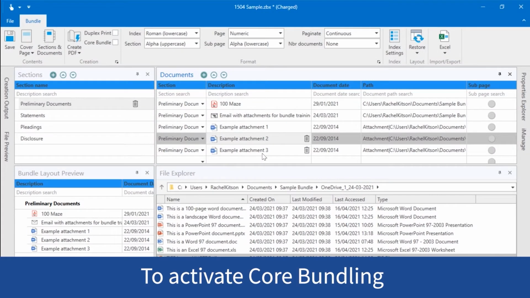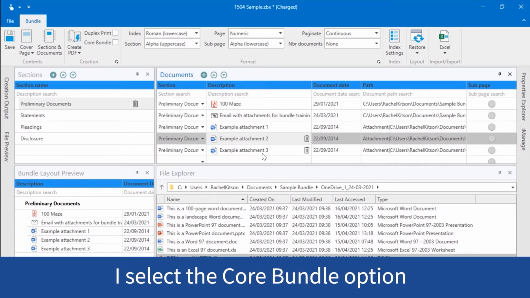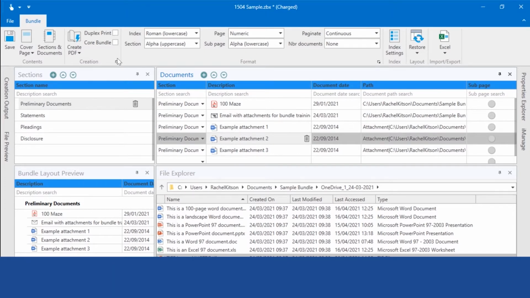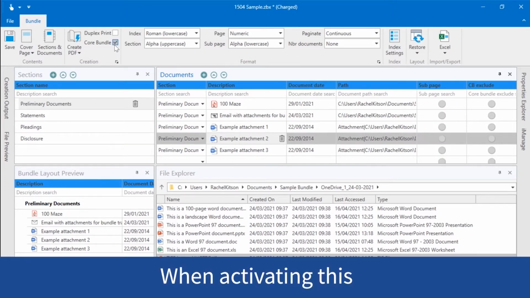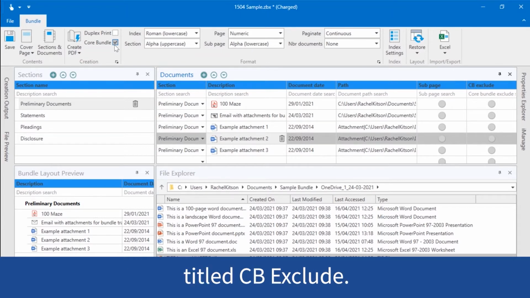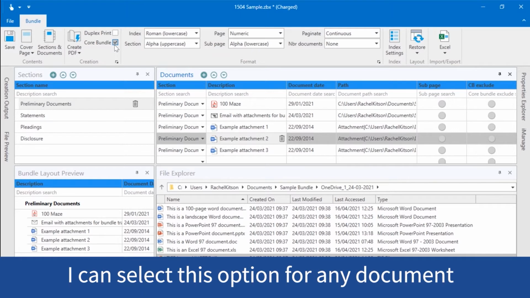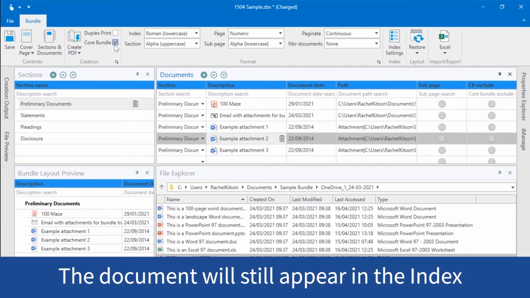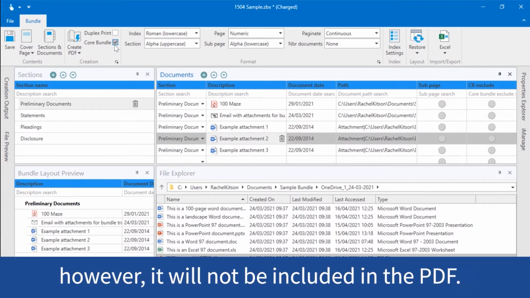To activate core bundling, I select the core bundle option in the creation area of the main ribbon. When activating this, an option appears in the document grid titled CB Exclude. I can select this option for any document that I would like to exclude from the bundle. The document will still appear in the index, however, it will not be included in the PDF.